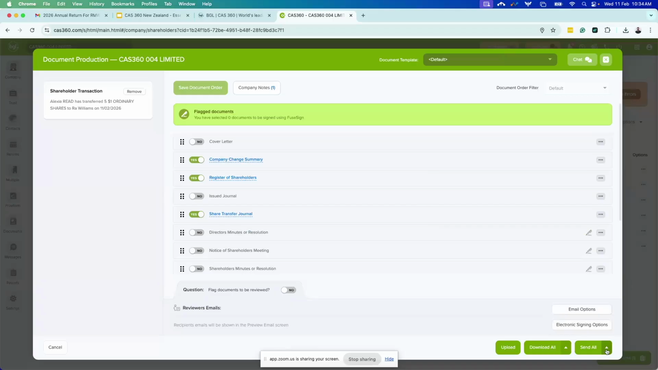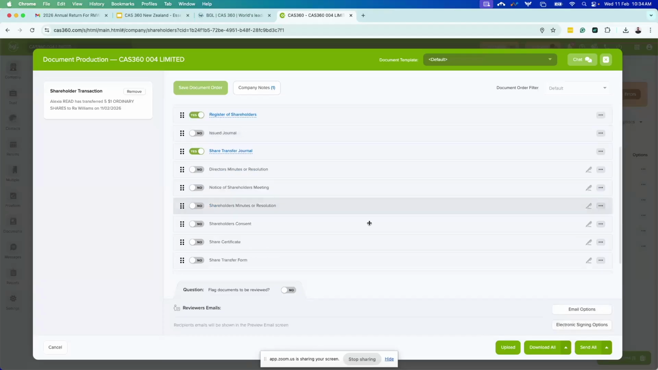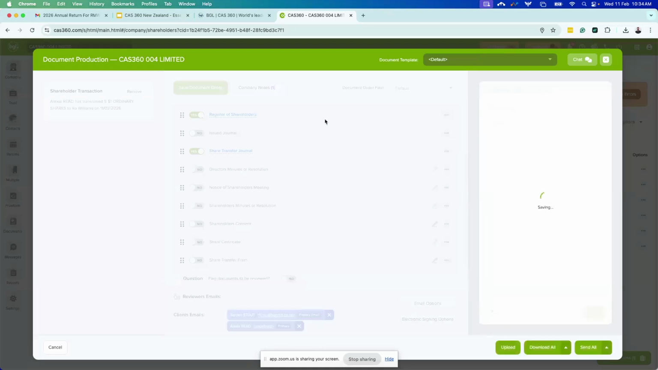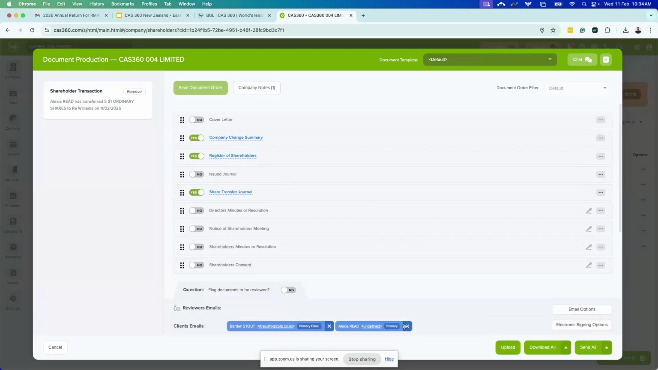quickly. So what you'll need to do is just hit the arrow next to send all, and you'll be able to see this option which says send all and set up automatic document reminders. You go ahead and hit that option. Just bear with me for a moment. Turn off digital signing because I've got that turned on, but I haven't actually got anything listed to sign off on.